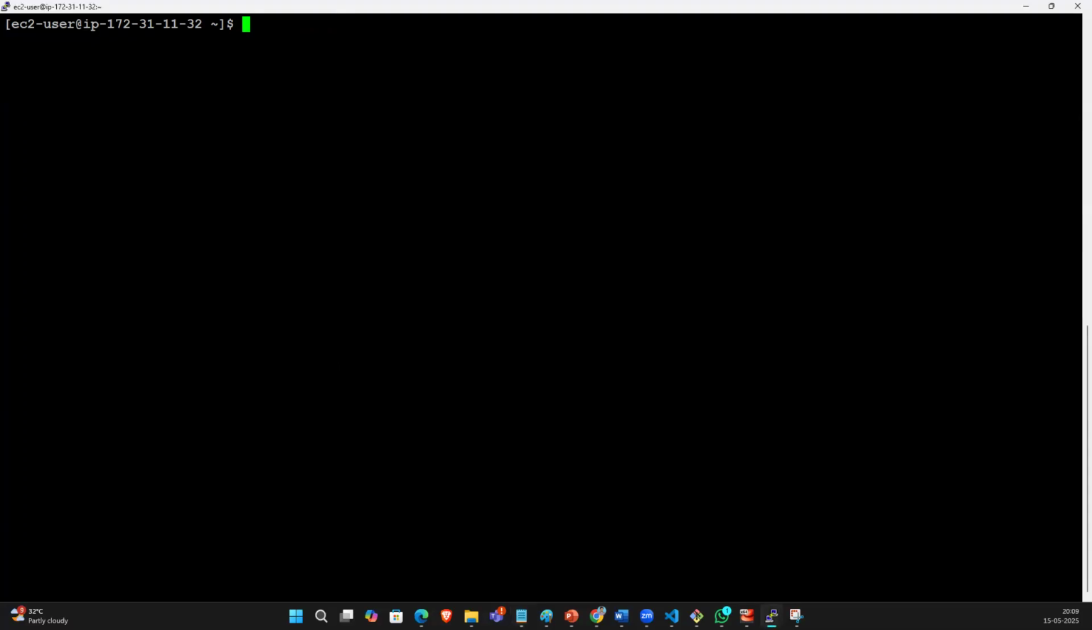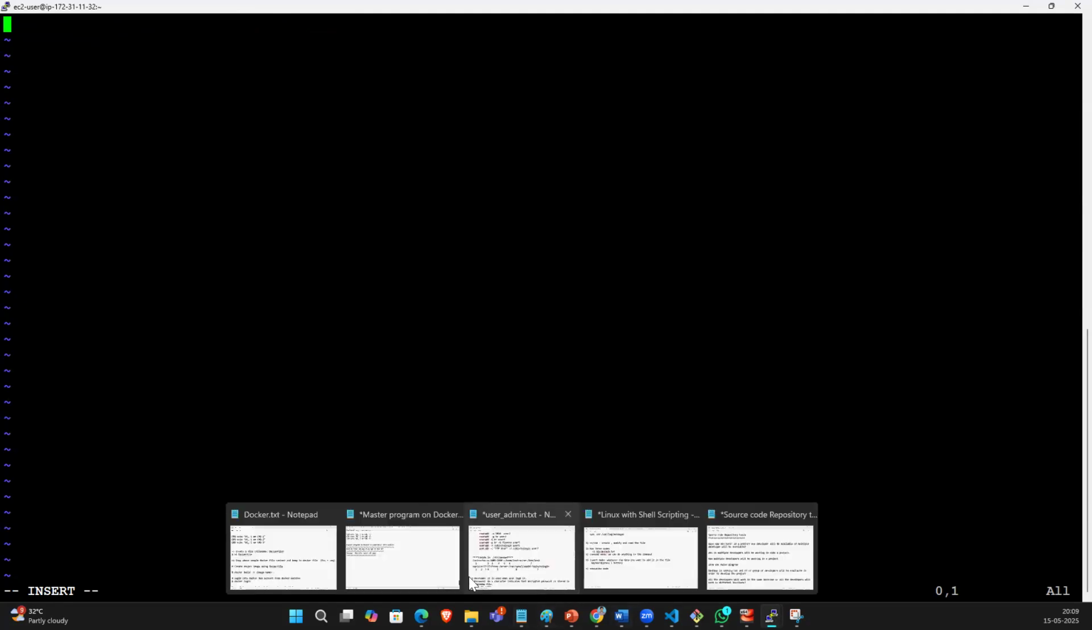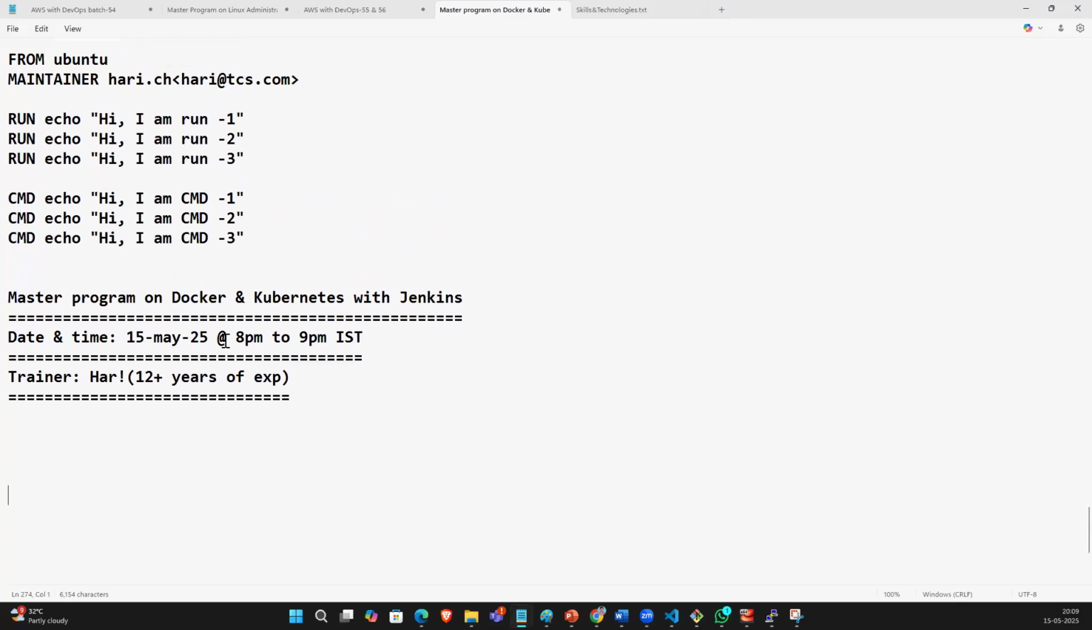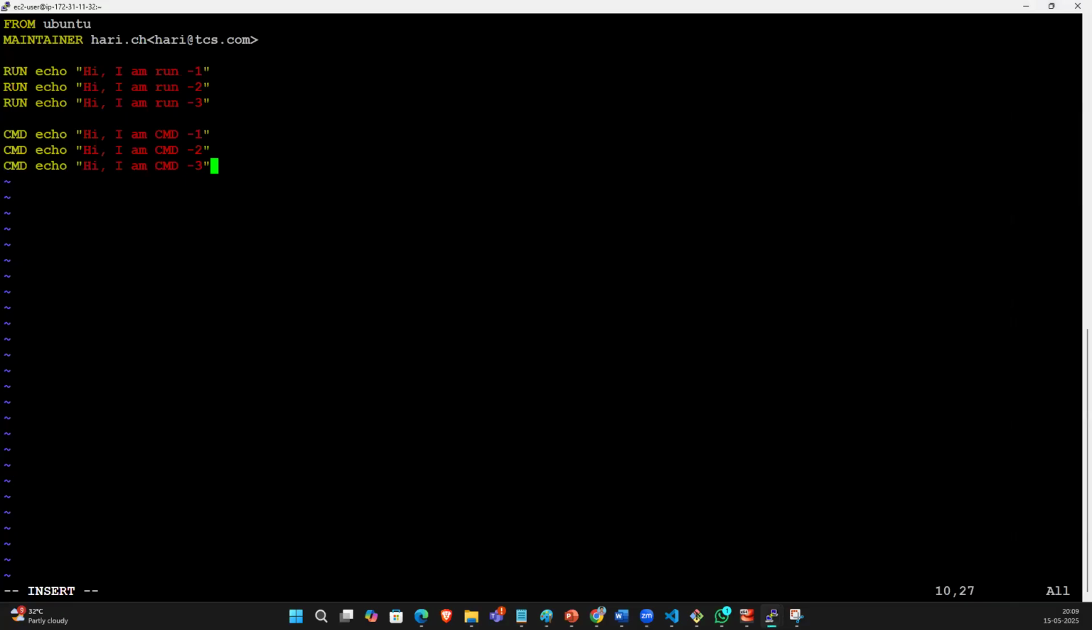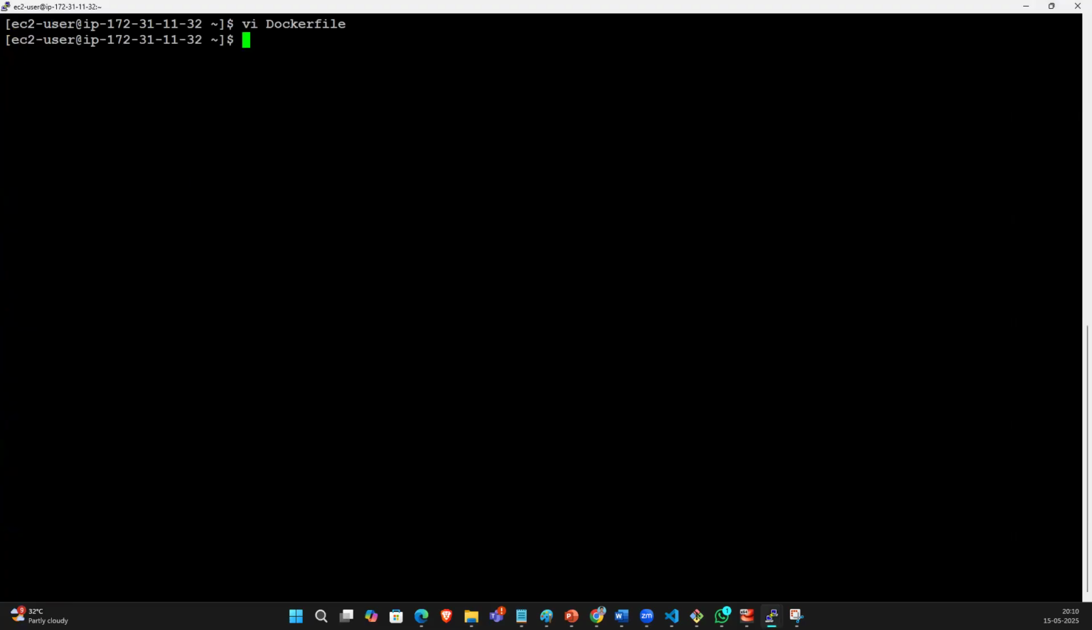So create a Dockerfile. How can you create the Dockerfile, guys? vi Dockerfile, with capital D. Press insert, copy the above sample Dockerfile content and keep it in the Dockerfile. Okay, so what is in the Dockerfile, guys? FROM ubuntu, MAINTAINER Hari, then CMD. You guys can copy paste. Yes, then save the file with escape, :wq.